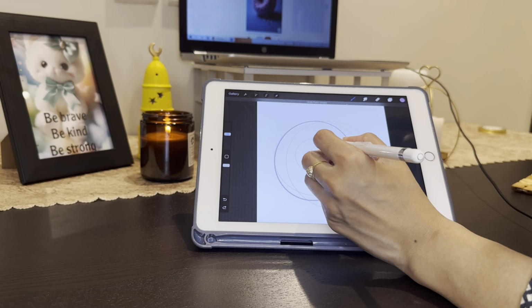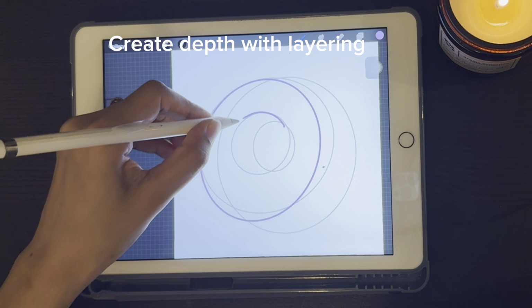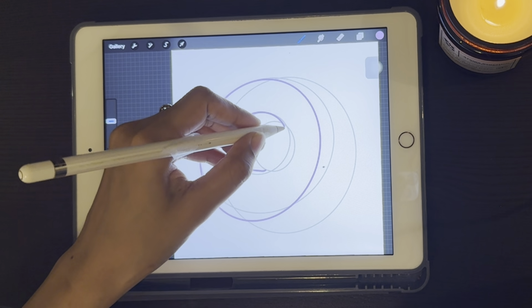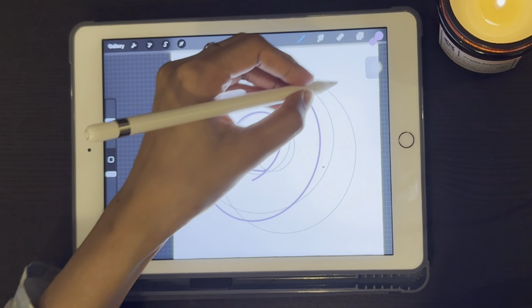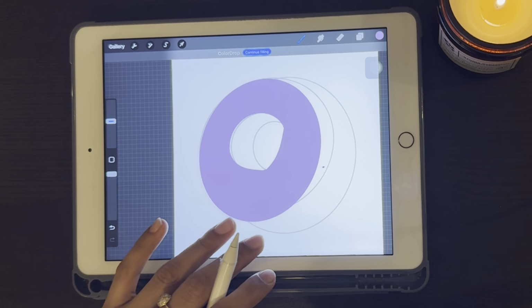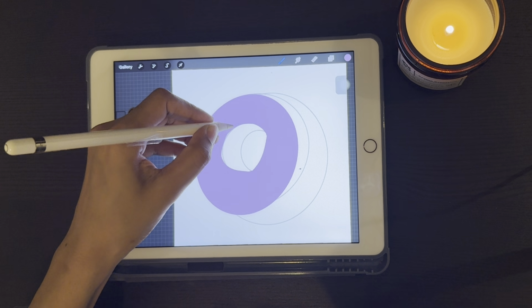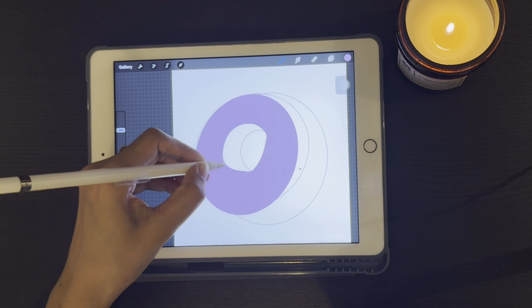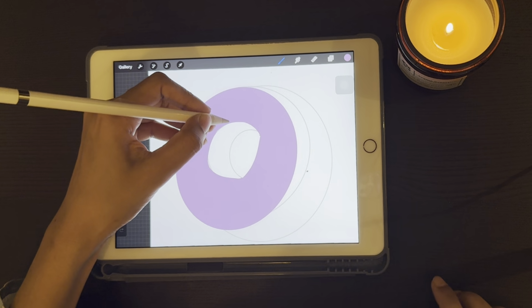Now let's learn about creating depth with layering. One of the first steps towards achieving realism in Procreate is creating depth in your artwork. And layering is a fantastic way to do this. Layering helps build complexity and volume in your images, making them more lifelike. So, what are the basics of layering?